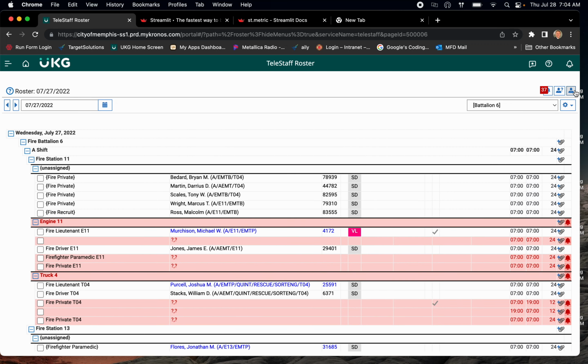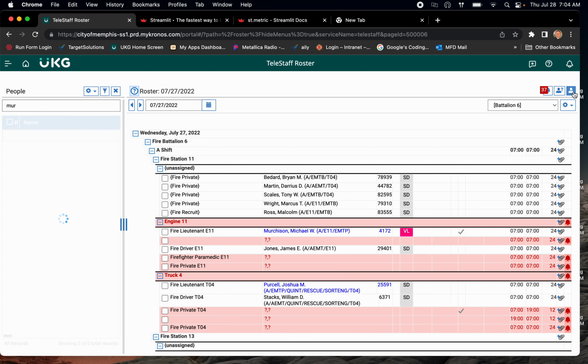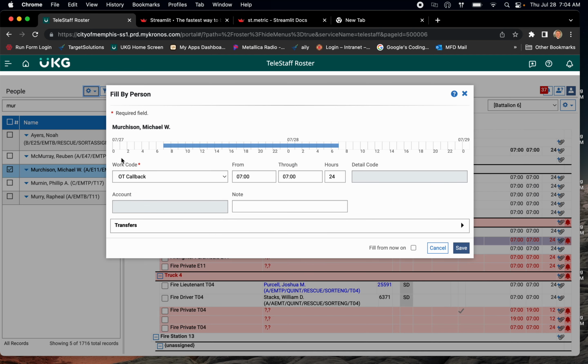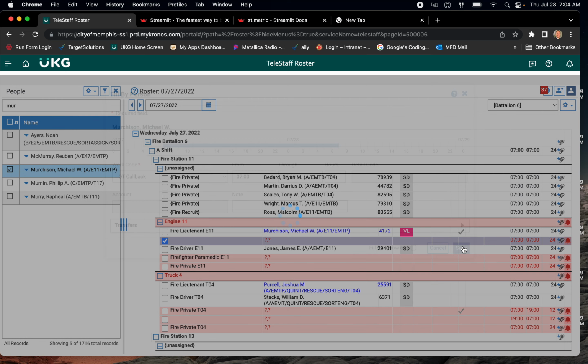Go to the people filter, far top right. Search for the person who wishes to work their overtime in their vacation leave spot. And click and drag them into the position. Make sure that the work code is correct. It will default to the last code that you approved. Okay.